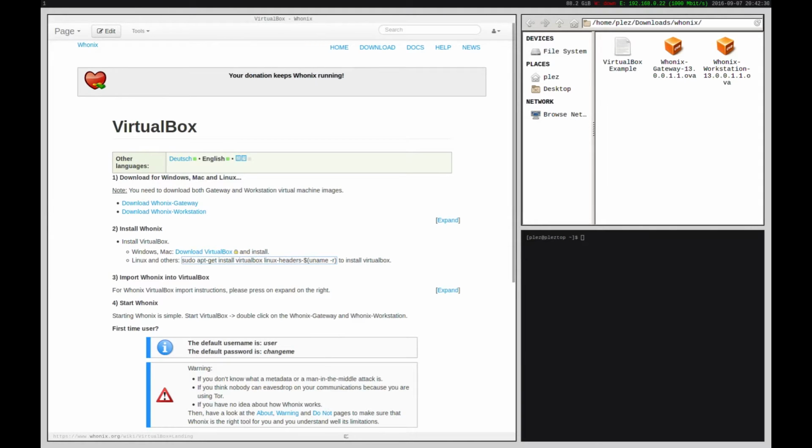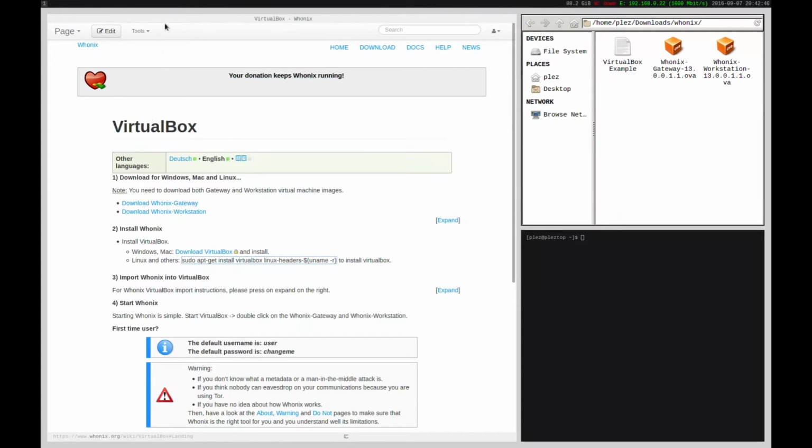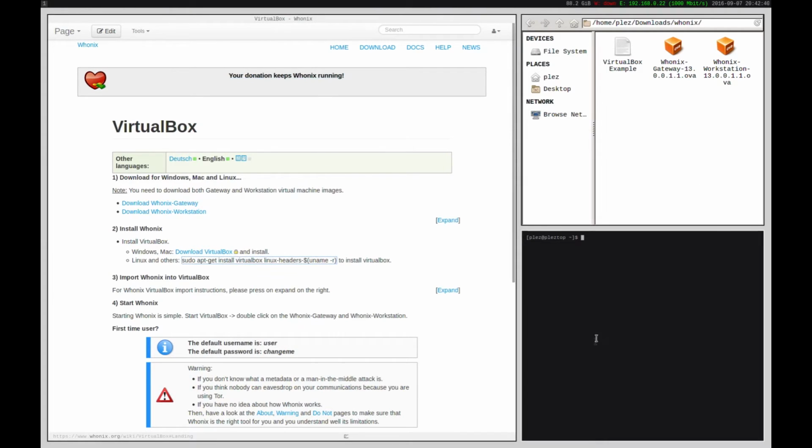Whonix is also not amnesic, so that means that when you use it, it's going to retain the data that you've written to it. So in your web browser, it's going to save your history, your cookies, anything you download, it's still going to be there when you start it up again. So you just need to keep that in mind.